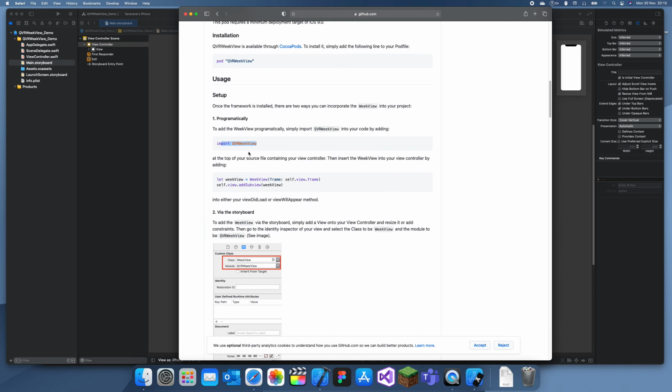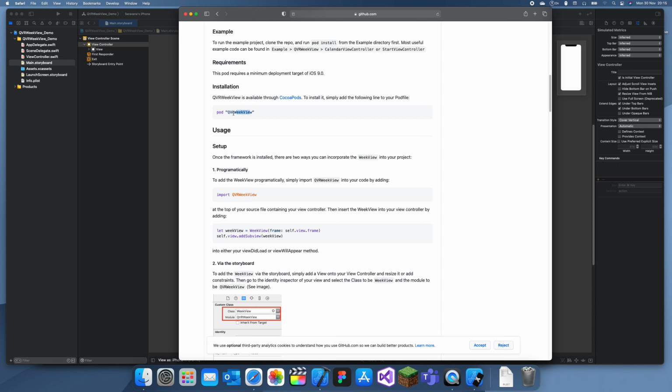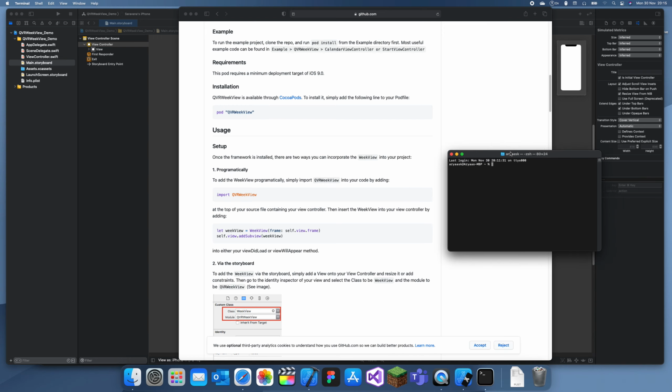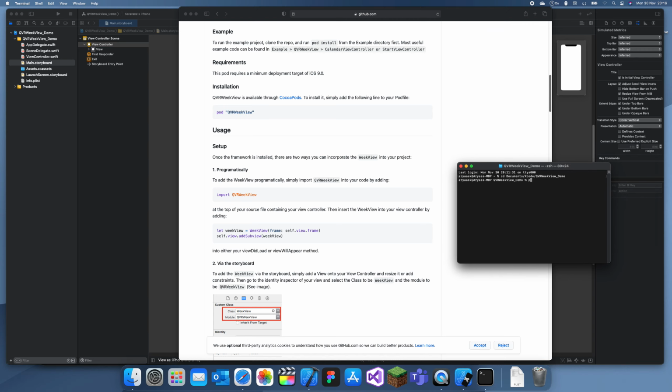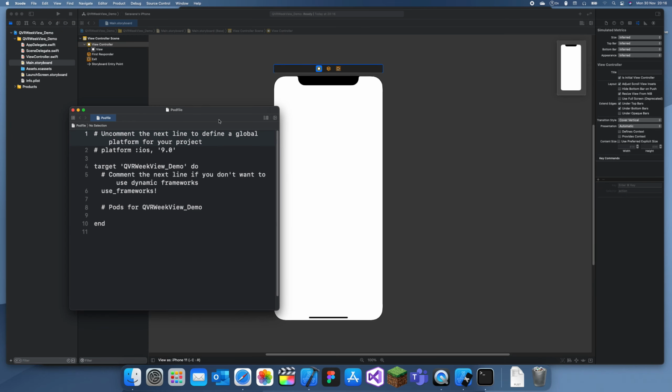So all we do is we use the pod QVRWeekView. If I open up terminal now and head over to where I saved my project, in documents, Xcode, QVRWeekView demo, now we can create a pod file. Okay, and now we can open that pod file.